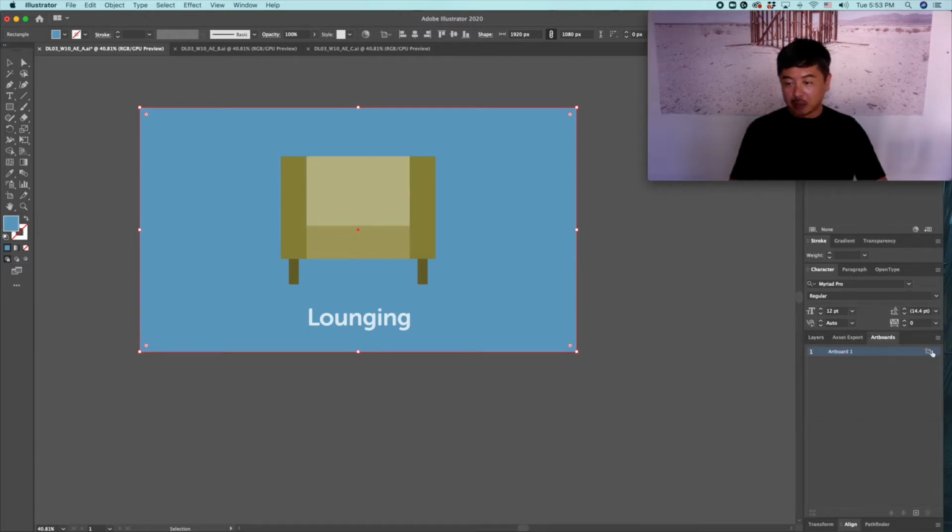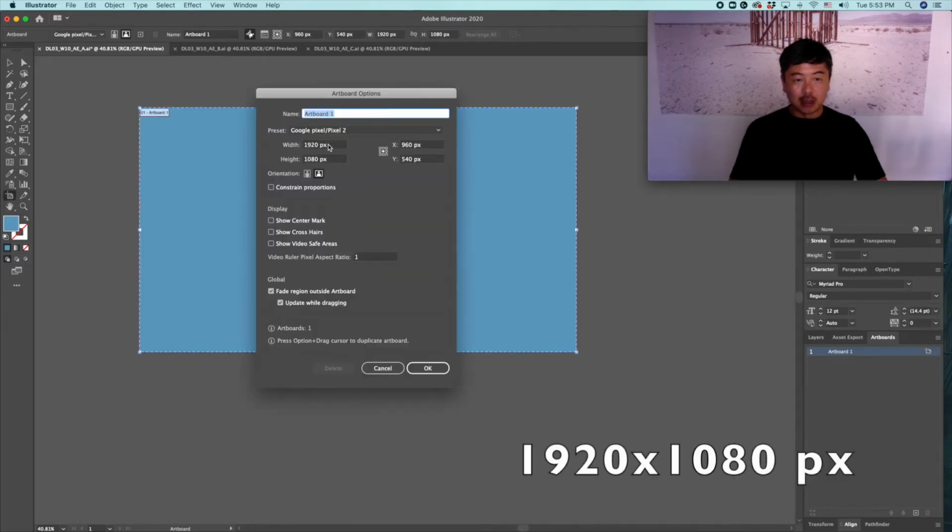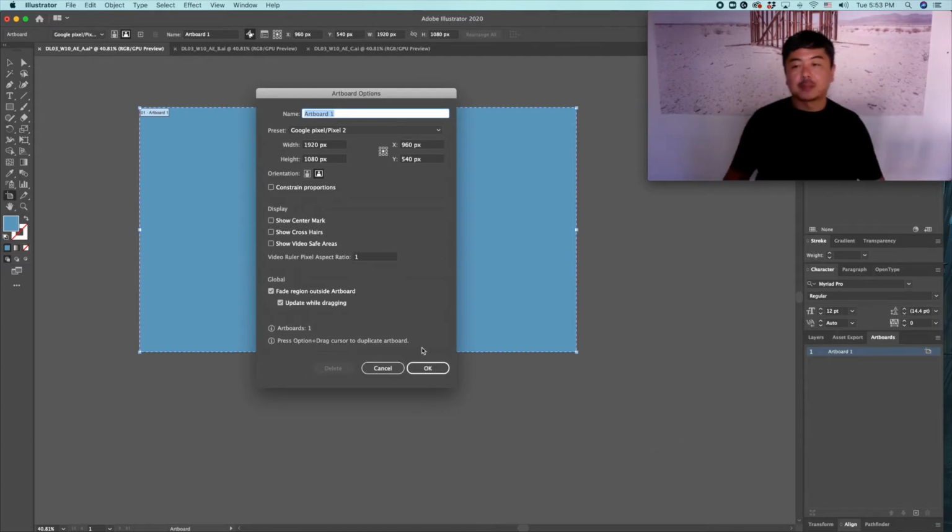The way the artboard is set up is that the artboard is 1920 by 1080 pixels, and this is the HD 1080p format, which is going to be the format for the video.